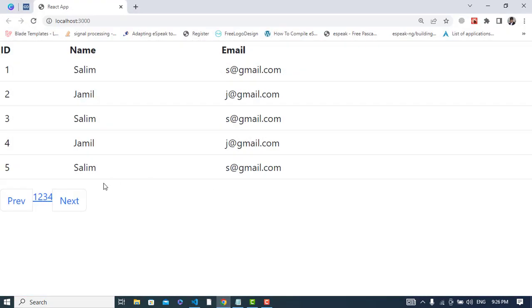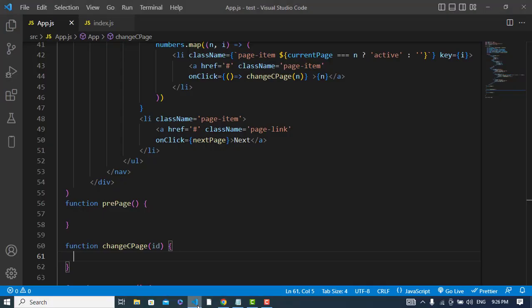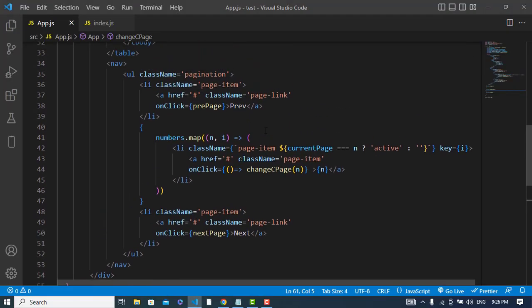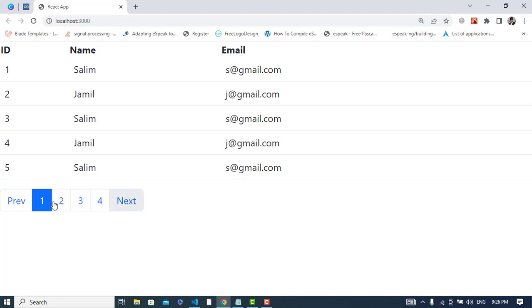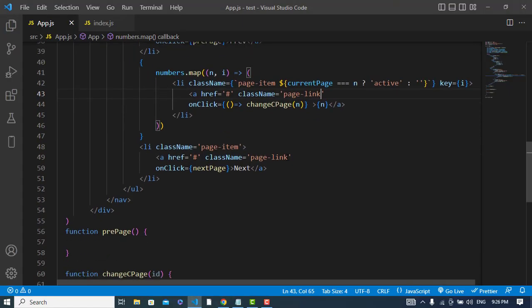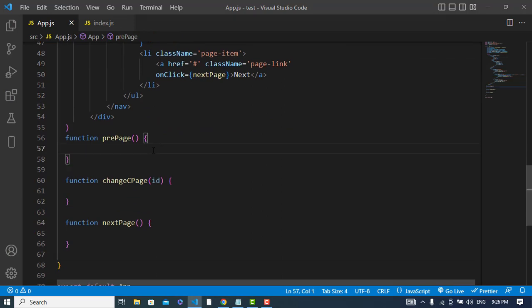Now let's see, we have these numbers, so why didn't the style apply? Let's check it. Page item, page link. Okay, it is page link with us. See, it looks like, first of all, this is the active. So now let's apply this concept here, for the previous page.